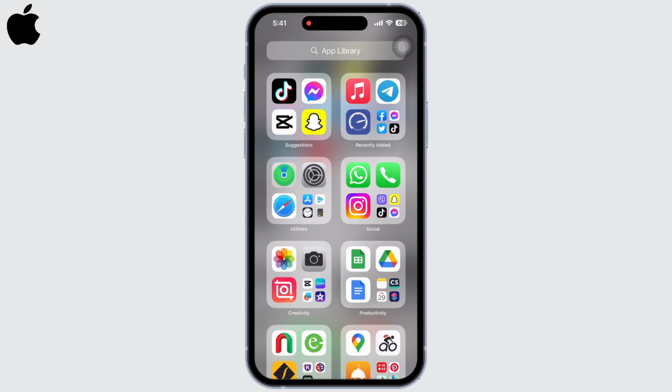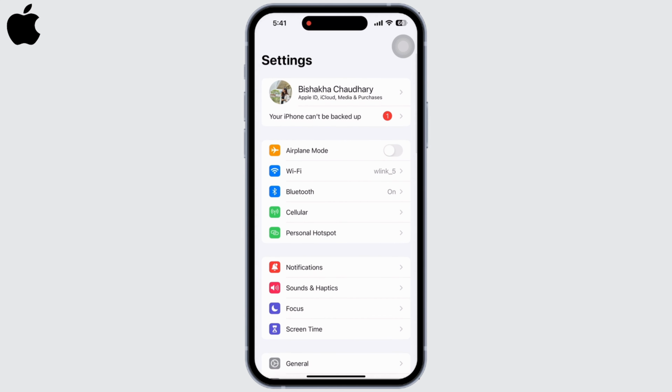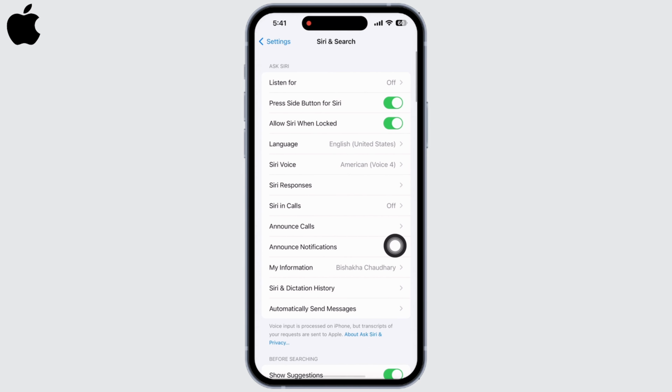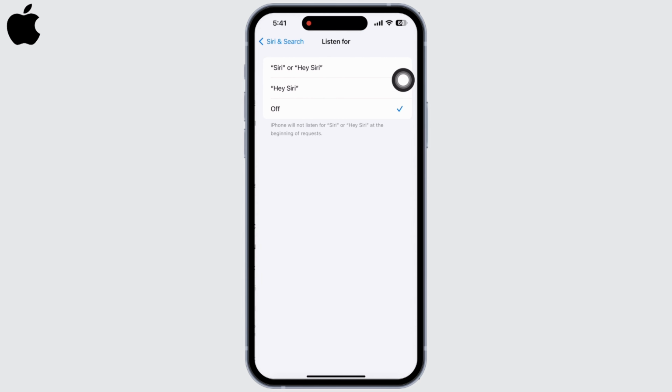Let's get right into the tutorial and open Settings application on your device. Scroll down and search for the Siri and Search option and tap on that. Now tap on Listen for option and make sure you have not selected Hey Siri.